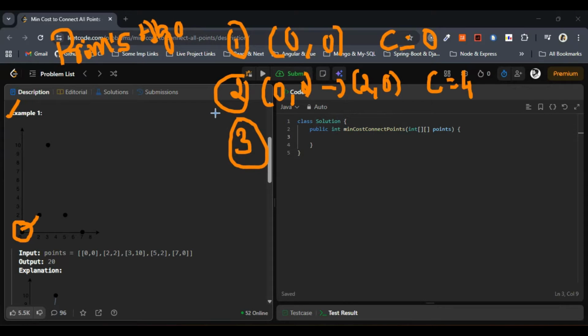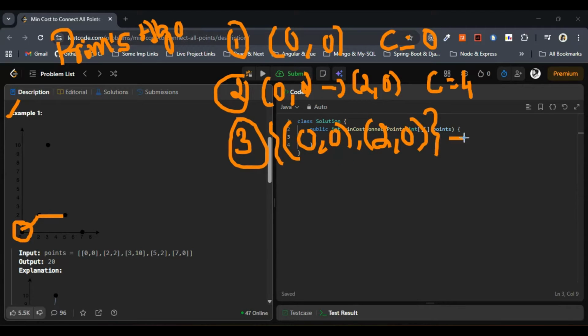From the connected set (0, 0) and (2, 2), the next closest point is (5, 2). So we'll connect this one. Now, with (0, 0) and (2, 0) as the set, we will connect this set to (5, 2).